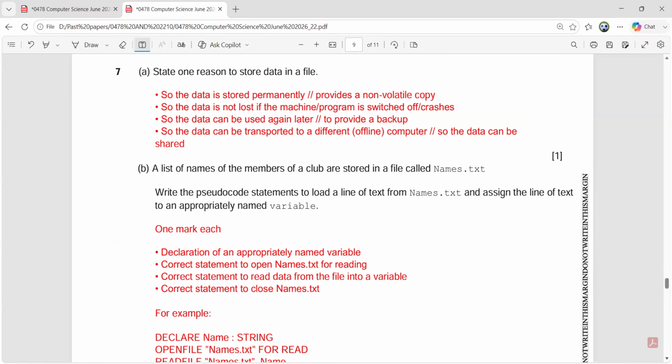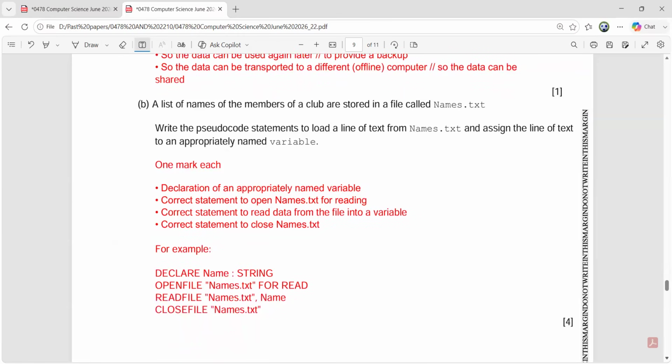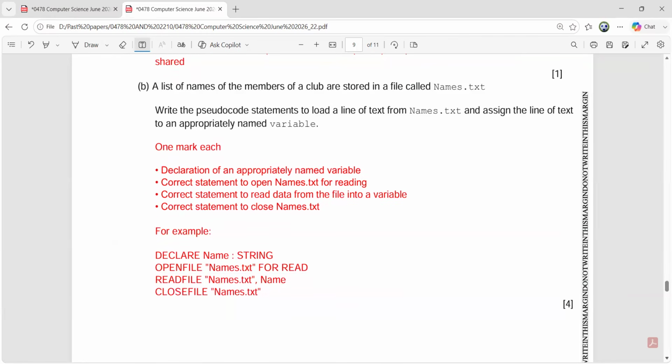Part B. A list of names of the members of a club are stored in the file called names.txt. Write the pseudocode statements to load a line of text from names.txt and assign the line of text to an appropriately named variable. Now, the variable is your choice. This is a 4-mark question. It means, how will you score 4 out of 4? The marking criteria: you have declared an appropriately named variable, although this is not shown below.